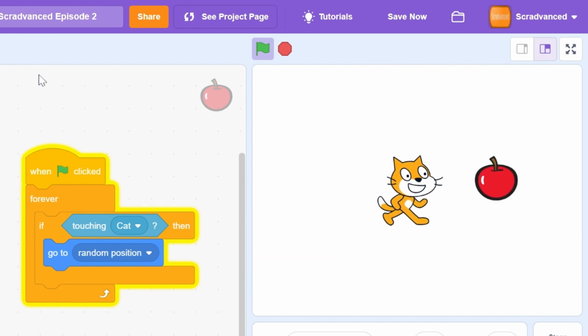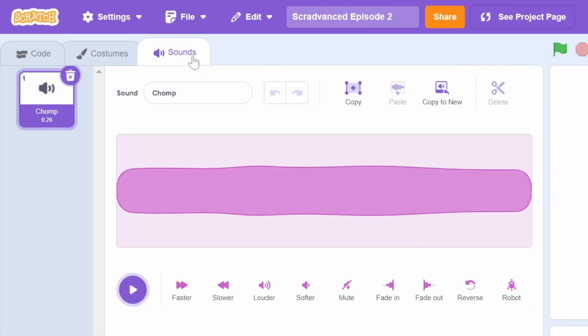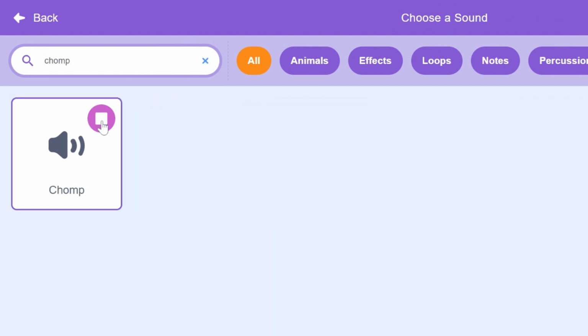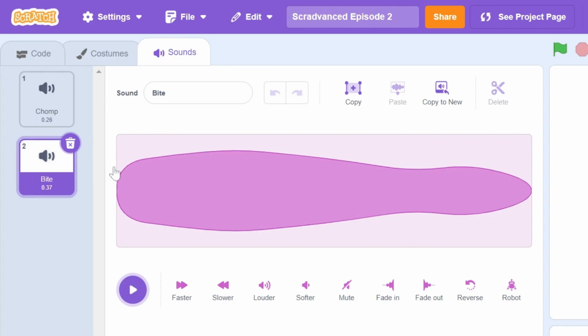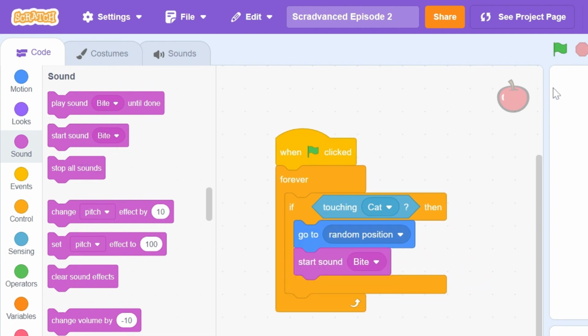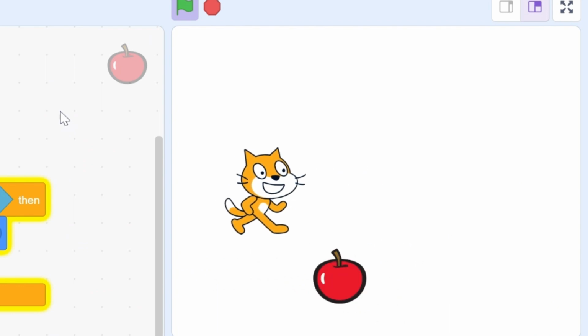But it's kind of dull because not much is happening. So let's add some sound. If we go into sound here, there's already a chomp sound effect here. But I didn't think that sound is the best, so we can actually find a better sound. If you type in chomp, it's that. But if you type in bite, you have this sound effect. So now if we go back to the code, we can play this bite whenever he does it. Ta-da.